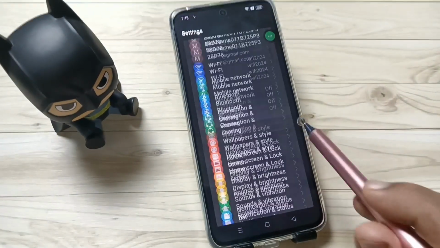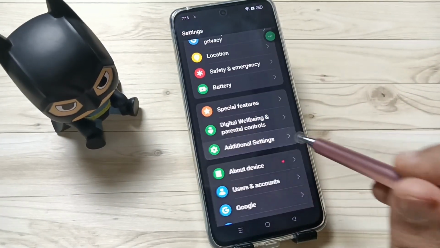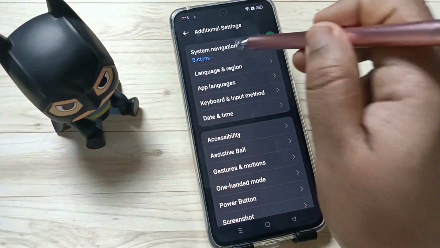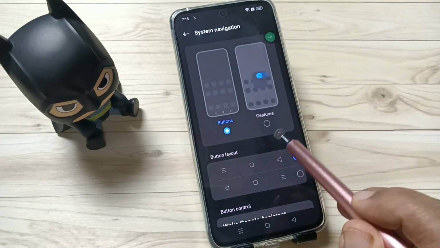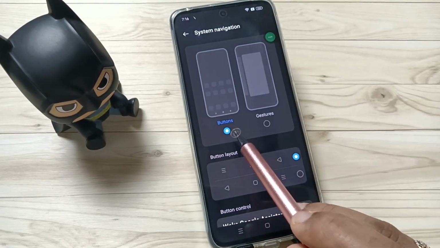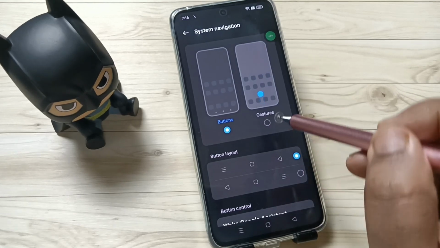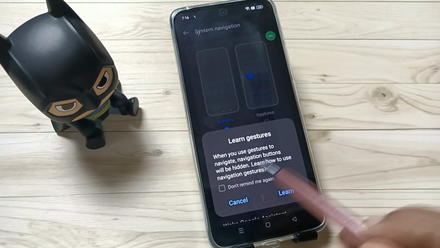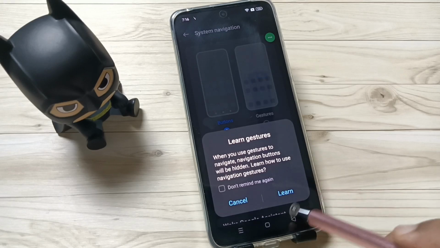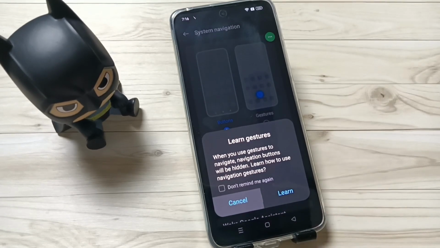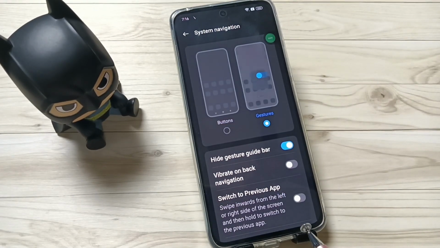For this, go to settings and scroll down, tap on additional settings, then tap on system navigation. So here you can see two types of system navigation: buttons and gestures. To enable the full screen display, select the option gestures. If you want to learn how to use this display, then you can learn, otherwise cancel it. Now you can see that navigation buttons are hidden from the bottom tab, right?